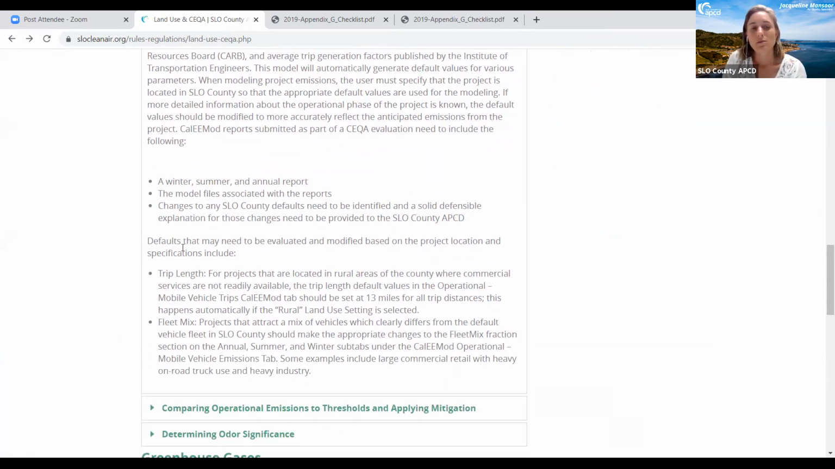Some of the defaults within the operational section that you might need to consider changing would be the trip length. So for projects that are located in rural areas of the county where commercial services are not readily available, the trip length values in the operational section of CaliMod should be set at 13 miles for all trip distances.